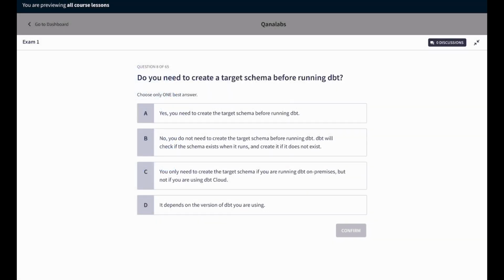Question 8. Do you need to create a target schema before running DBT? Option A, yes, you need to create the target schema before running DBT. Option B, no, you do not need to create the target schema before running DBT. DBT will check if the schema exists when it runs and create it if it does not exist.